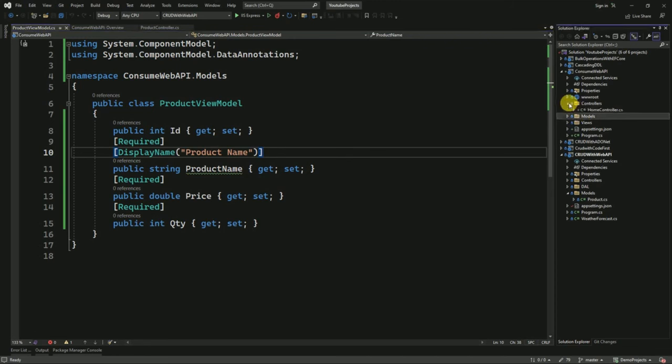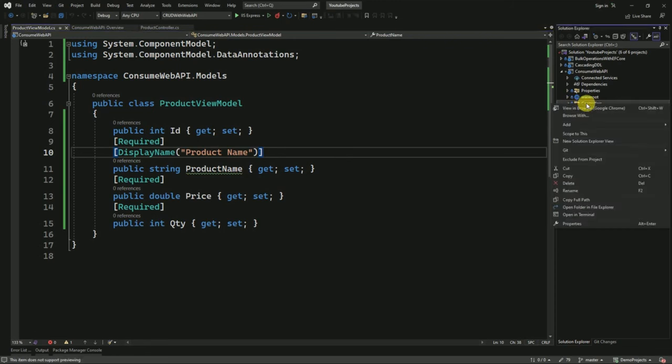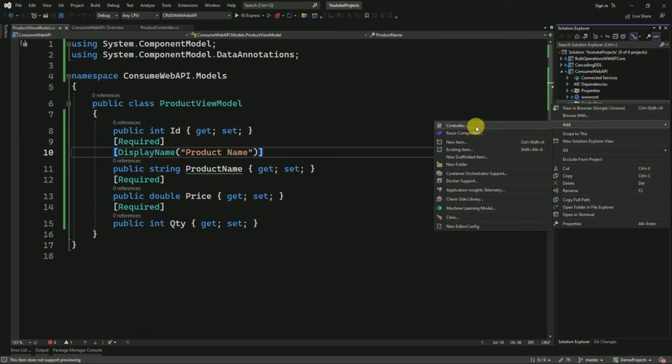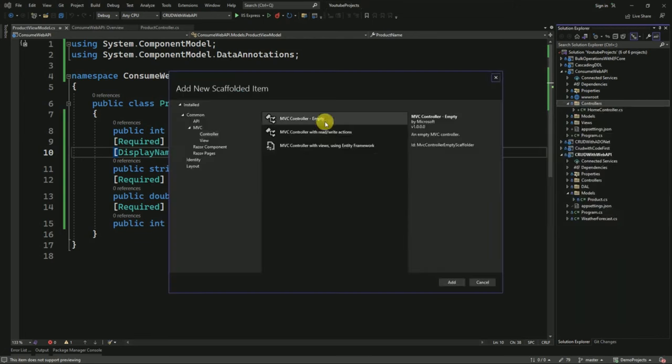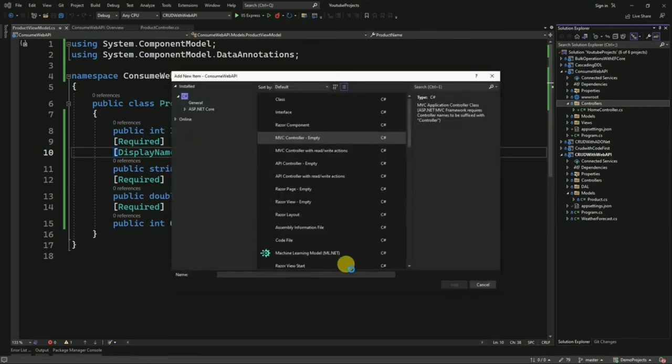Now we have to create a controller to access the API. Right click on the controllers. Add the controller. Here I am going to create one empty controller. I'll name it as product controller.